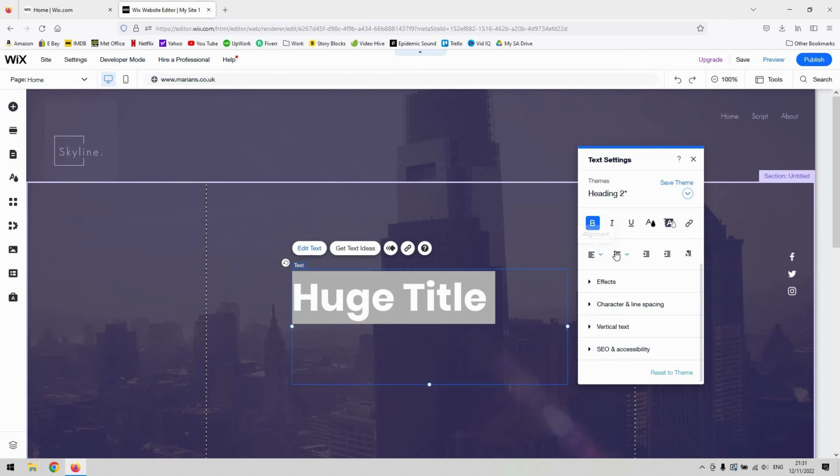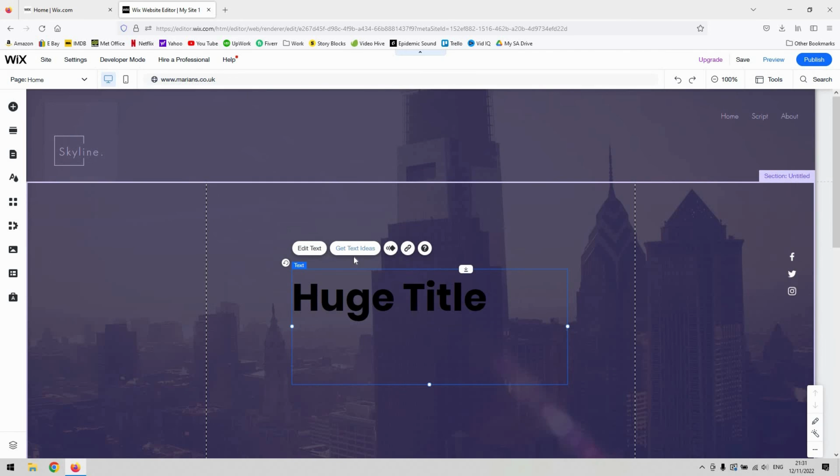You've got some justification and alignment here, and you can access most of the tools and settings that you would in a word processing package, as well as some effects. You can take a look through the settings for spacing and character, if you want to type vertically or in any kind of shape, and then some further options for SEO and accessibility. Okay, and that concludes our video tutorial.